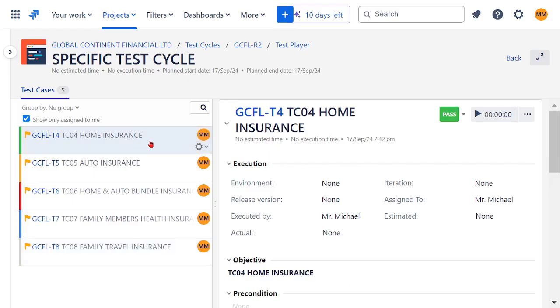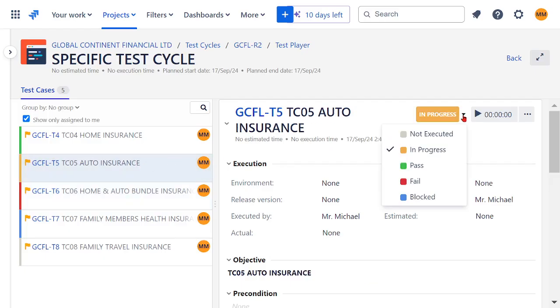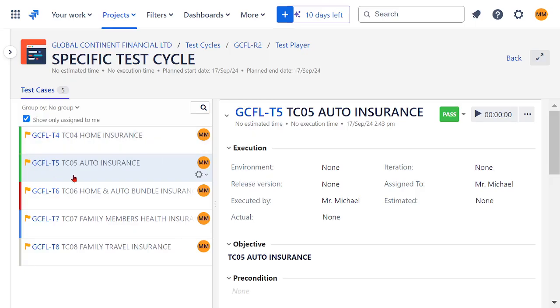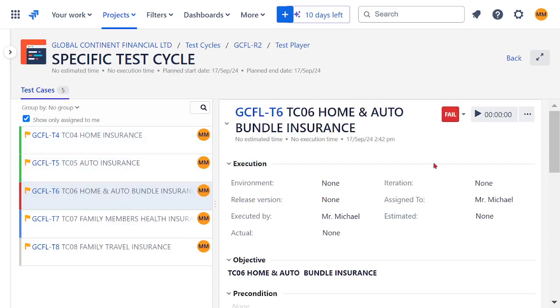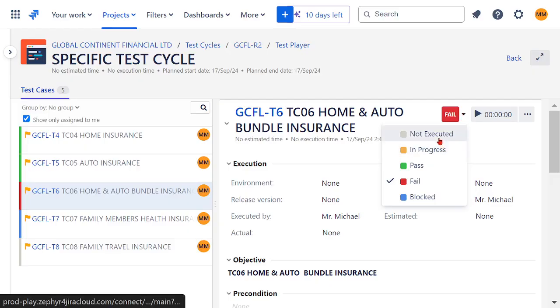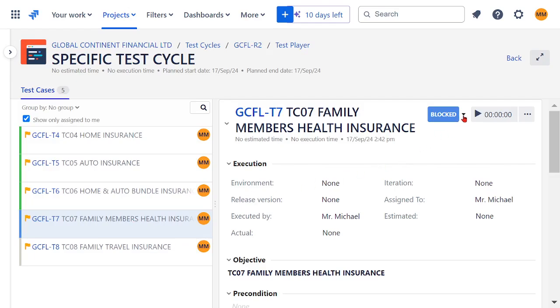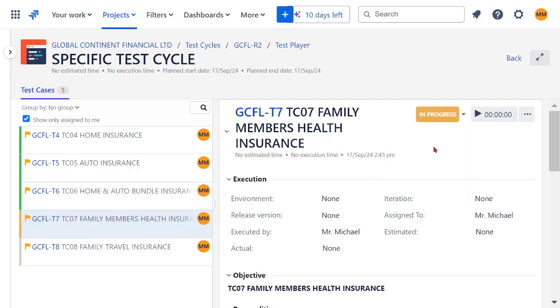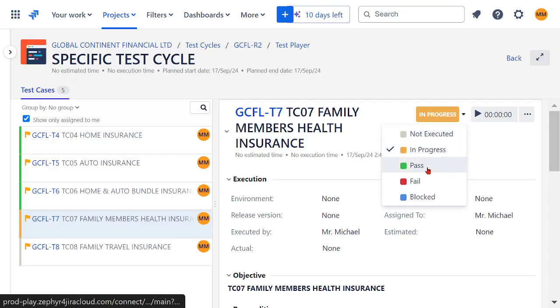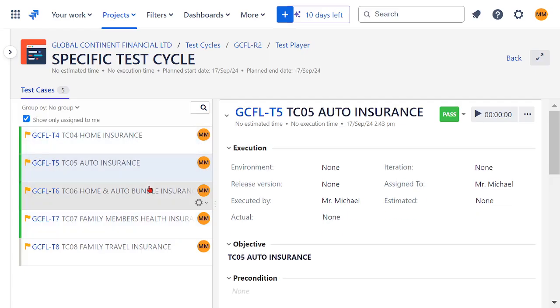So once again, this pass, this one in progress. Let's pass this one. Okay, pass, pass. Next one. Defect has been fixed. We put it in progress back, retest it after defect, and then we pass it. This one, blocked. Issue have been resolved. You put it back in not executed, then in progress, then pass. So pass, pass, pass, pass.